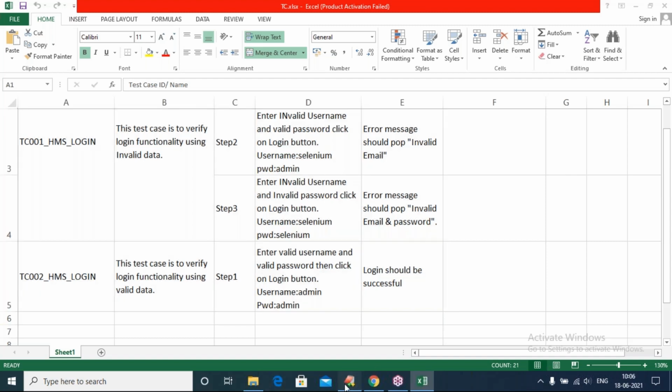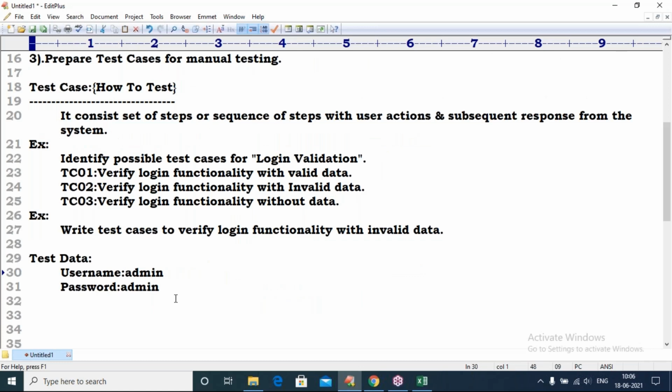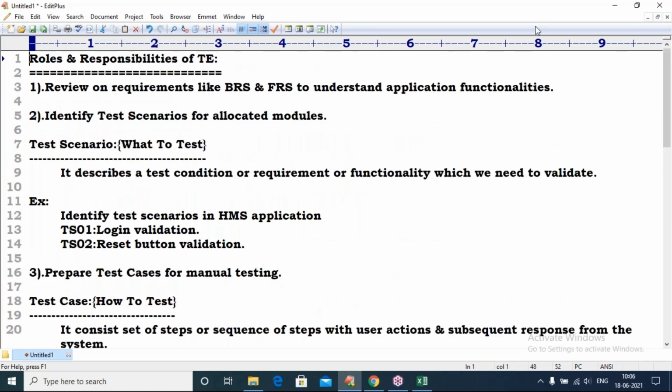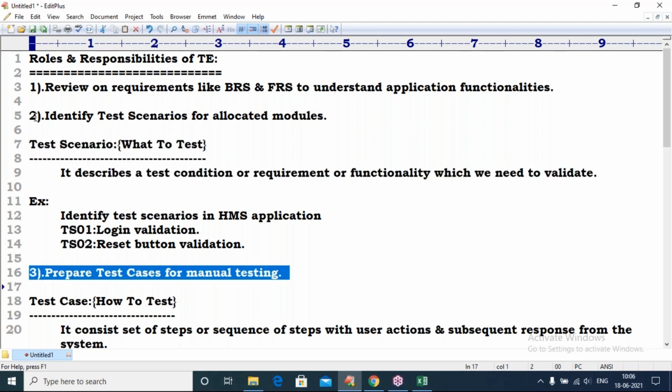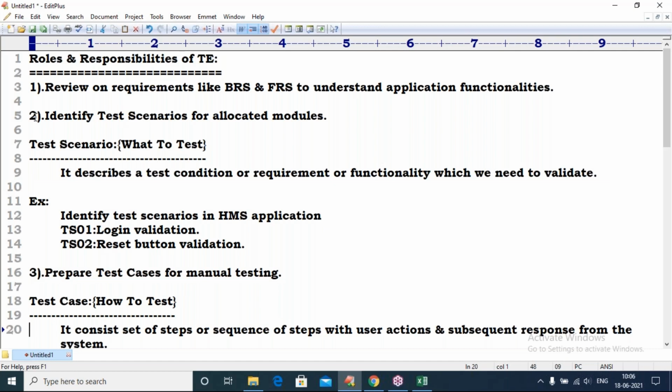So that is the third one. See. What is the first role of the test engineer? Review the requirements like BRS and FRS to understand application functionalities. Second, identify the test scenarios. Test scenario means, in an understandable way, I'm telling what to test. It is a condition, requirement, or functionality which you need to validate. Test case is nothing but how to test that scenario.